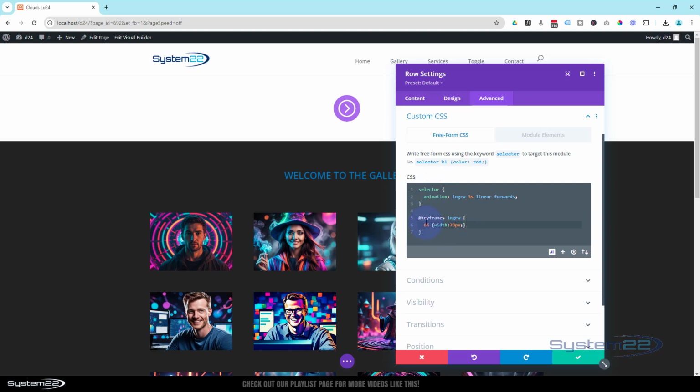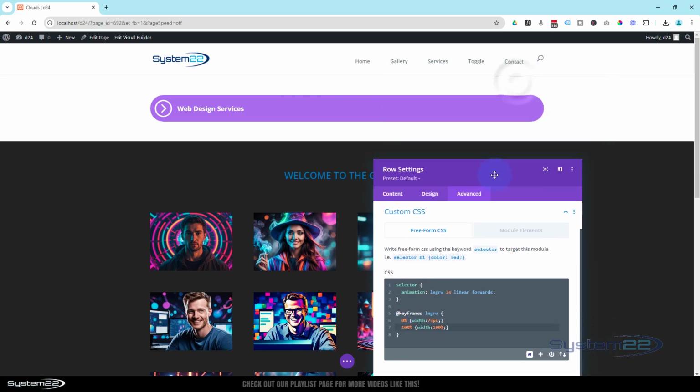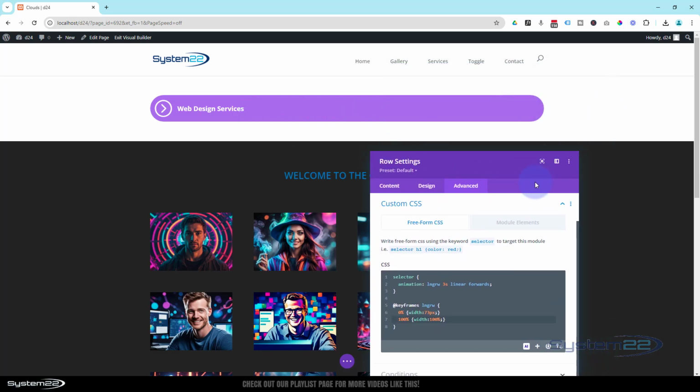Now I'm going to copy this and I'm going to say at 100%, end of second 3. Drop down there. Let's change this to 100. I'm going to change that width to 100%. So 100 and the percent sign. Make sure you put in the percent sign. And as you can see, it's now stretched out the full width. Fantastic.